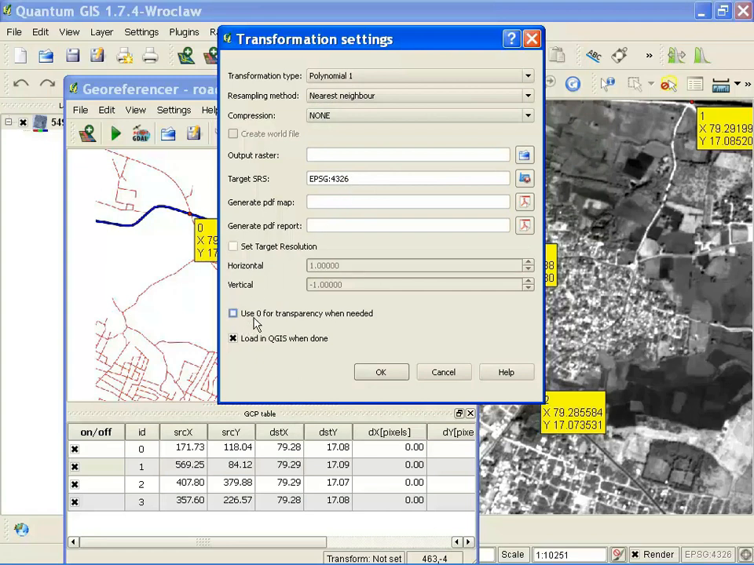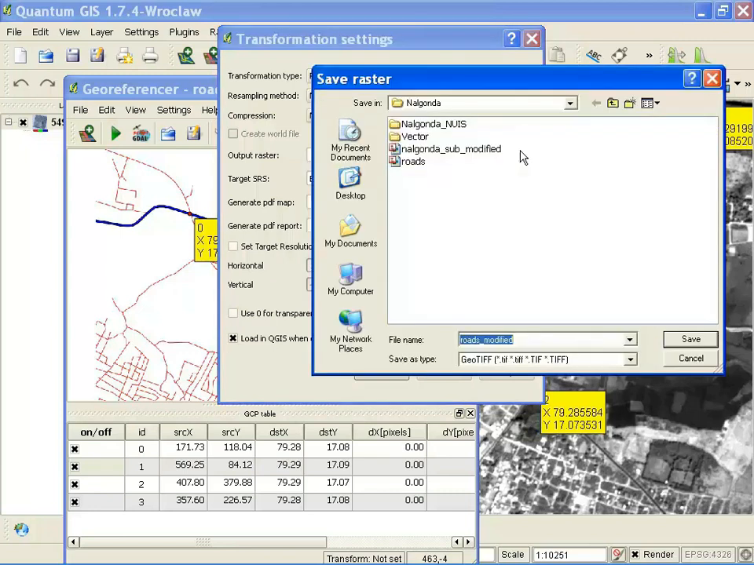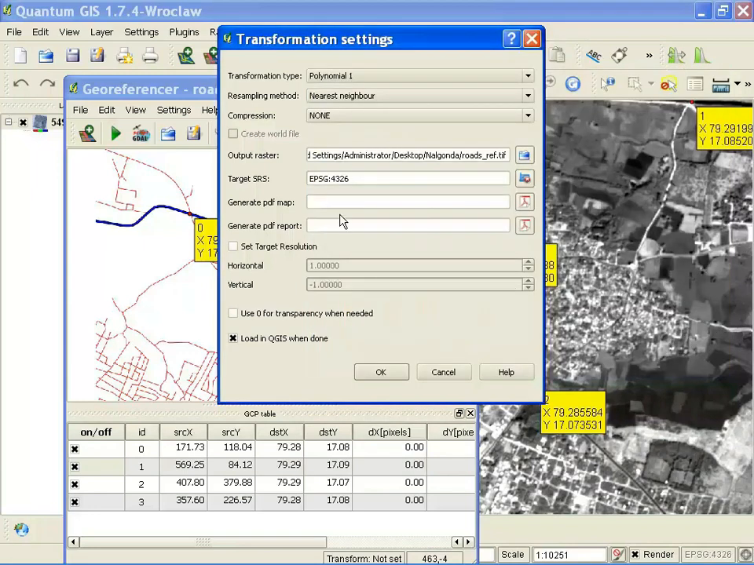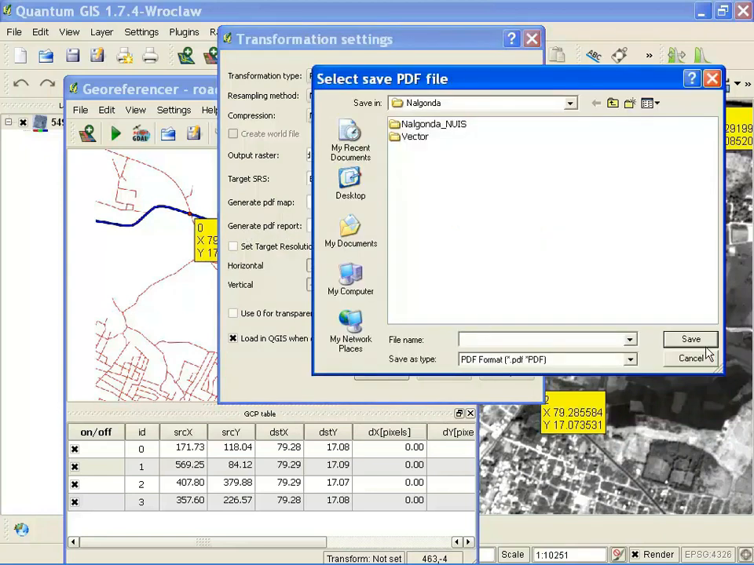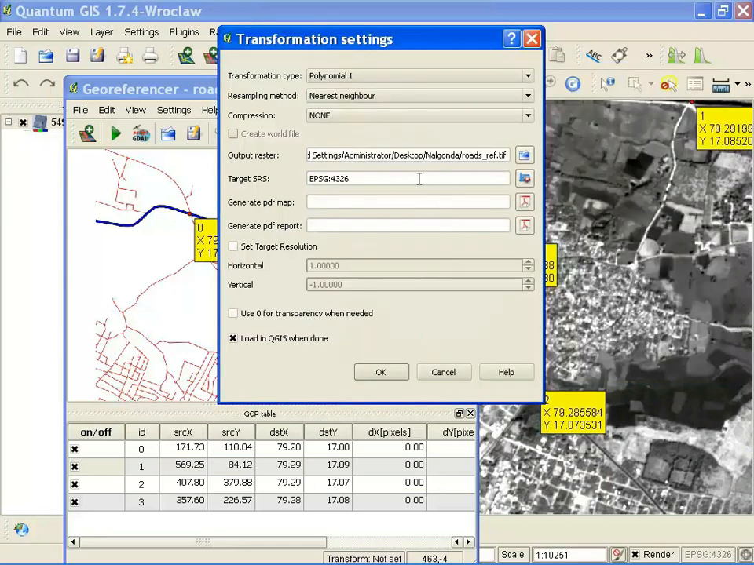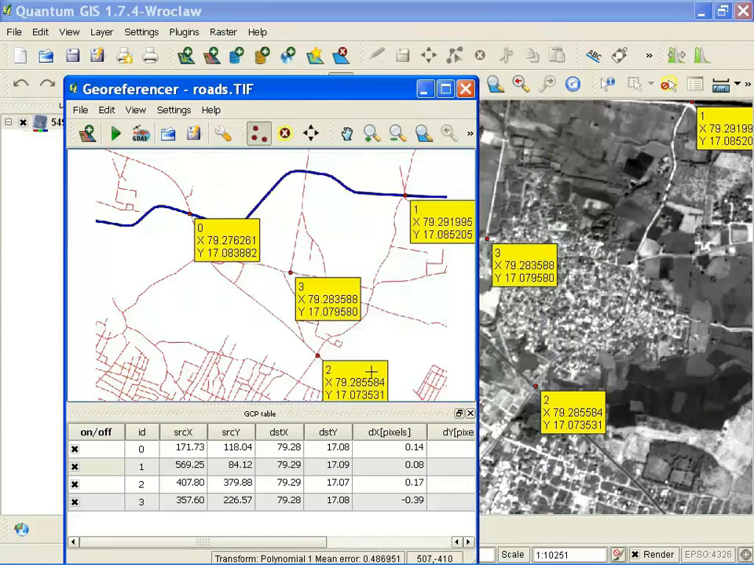Now clicking the output raster name, we will specify here. So here we are giving roads modified, roads 1 or reference, and save the file. If you want to generate a PDF report, we will give the PDF report name, otherwise we will just cancel it. This is not necessary, it is only optional. Now we are saying OK to the settings.